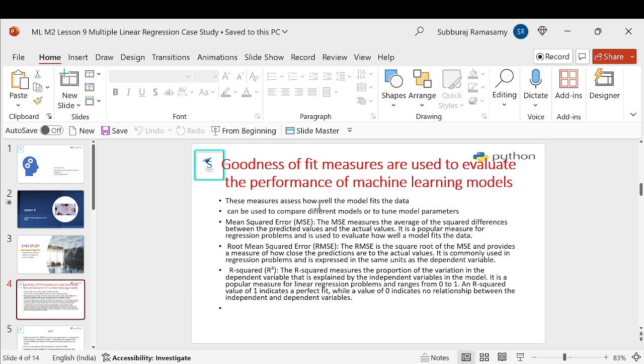You may have different model parameters, so you try to find out which model is the best. So you can compare models. First, you can assess the quality of the modeling each time, and you can also use it for comparison.